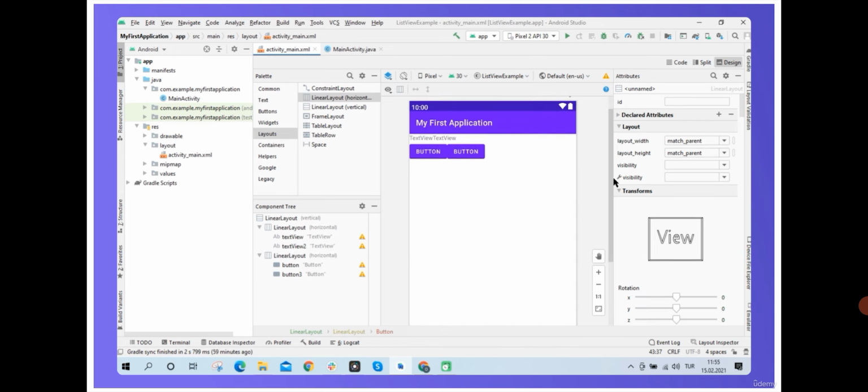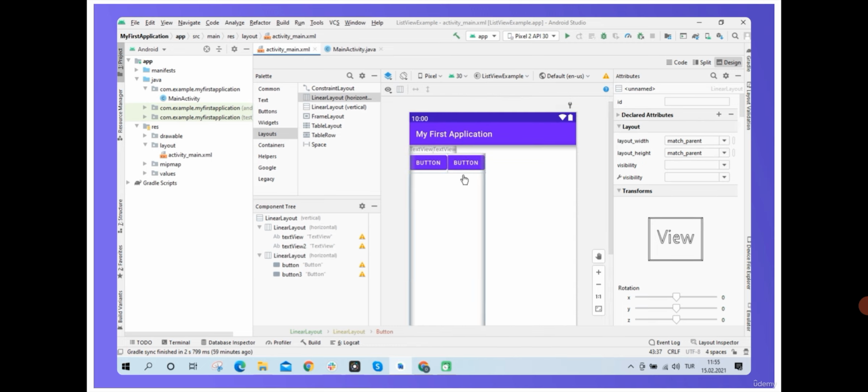Great, so now we have one main layout and its orientation is vertical. And also we have 2 child layouts and their orientation is horizontal. And then every horizontal layout has 2 child elements, and these are buttons and text views.